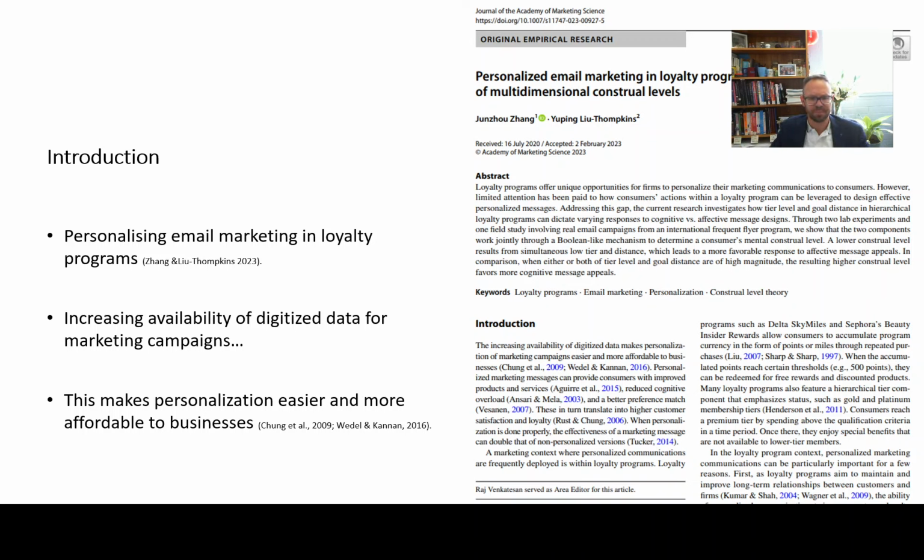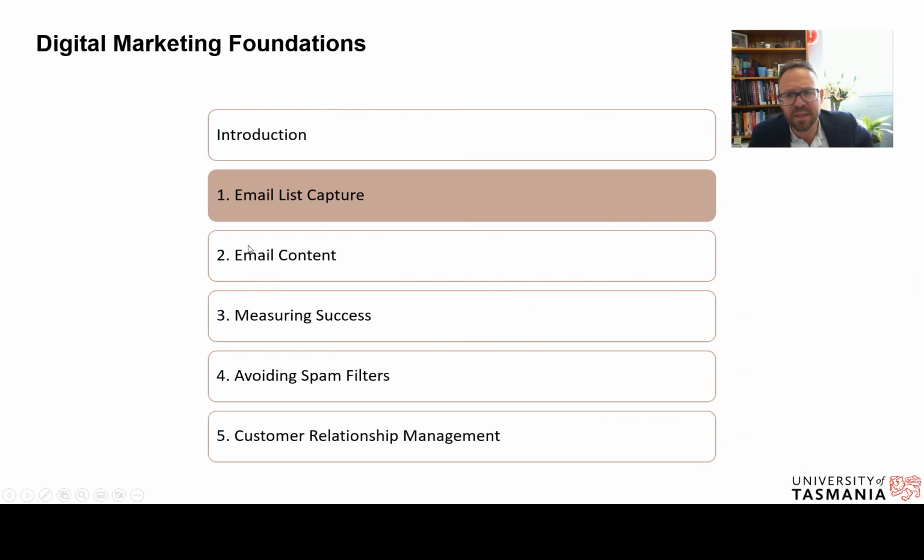Now, there is increasing availability of digitalised data for marketing campaigns, which means from our digital market, we've seen that the way we use cookies and we collect data and lots of other ways to collect customer data, or when customers go on websites and fill out forms and stuff like that, it makes personalisation so much easier and more affordable for business. So we've got all this data, so we can use this data to customise and personalise messages and product offerings and stuff like that. It makes things easier and better to do. All right, so that's the introduction.